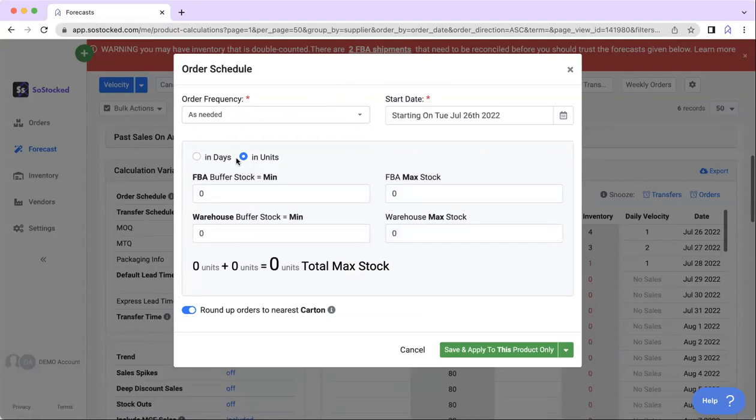You have 2 options here. We generally just call this box our buffer stock. So you can do units or you can do days. Obviously, days is a lot more dynamic. It's going to change based on your velocity. So for example, what could be 7 days worth of inventory in Q1 could be totally different in Q4.